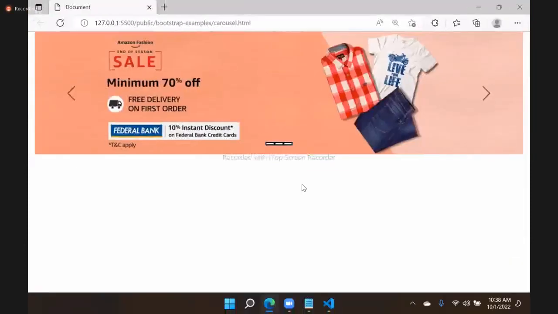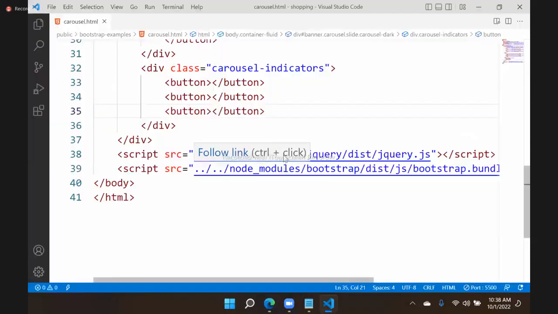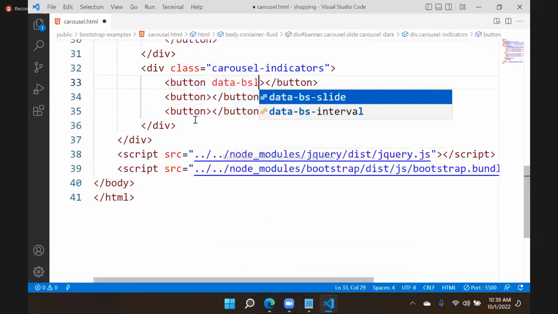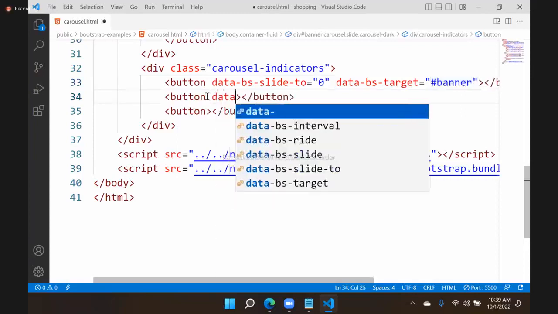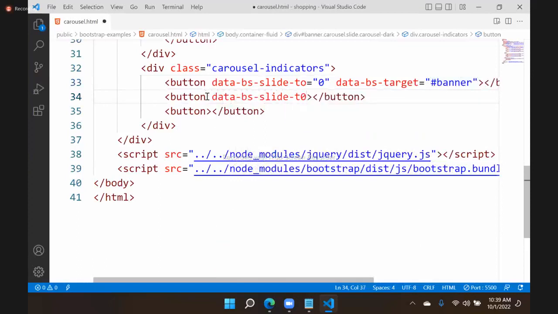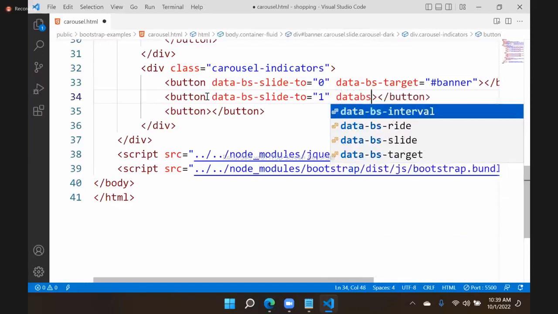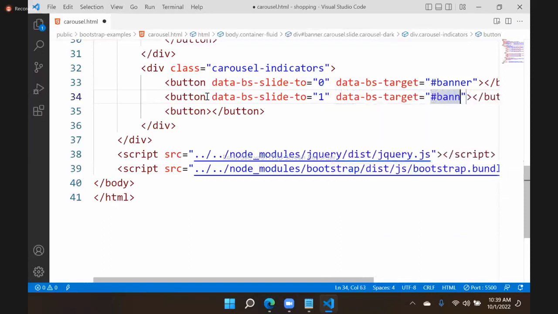But what should they have to do? We have to write the functionality for them. What is the functionality? data-bs-slide-to="0". 0 is the first one. Right? Similarly, what is the target? data-bs-target. Target is what? Banner. Second one, data-bs-slide-to, slide-to what? 1. data-bs-target. Target is again banner.